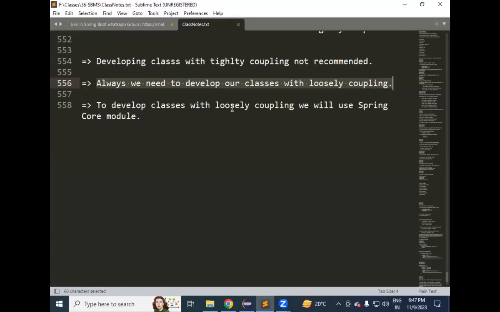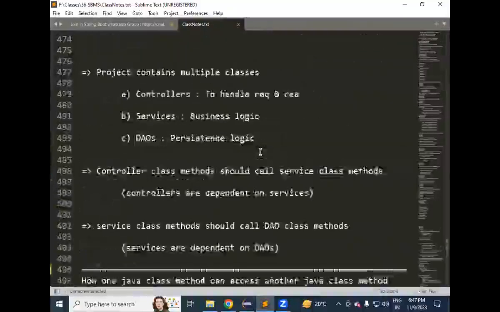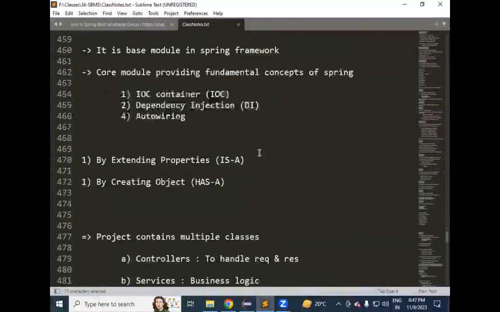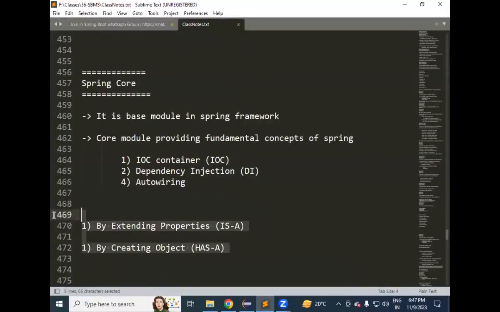In order to develop our classes with loose coupling, what is required? How can we develop classes with loose coupling? We need to go for the Spring Core module. What is the Spring Core module? What is the purpose of the Spring Core module?